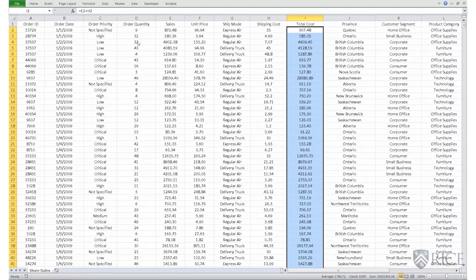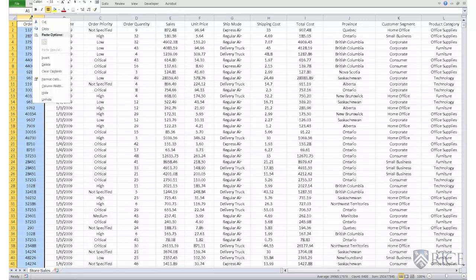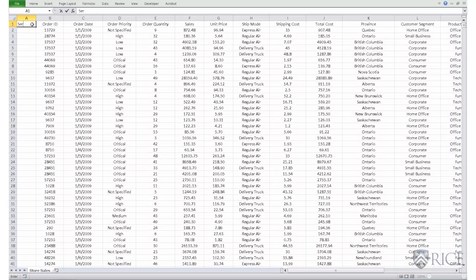Next, let's introduce a running serial number into this data file. Since the order ID is not organized as per any particular order, let's insert a column before order ID and insert running serial numbers there. So let's call it serial number. The very first order gets a serial number 1.